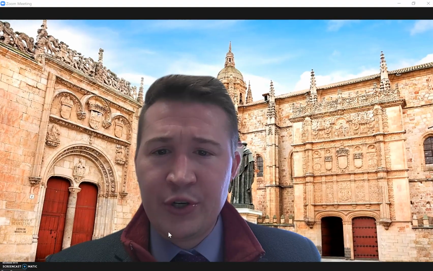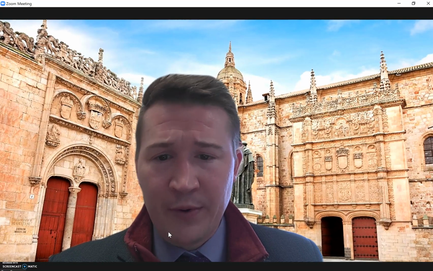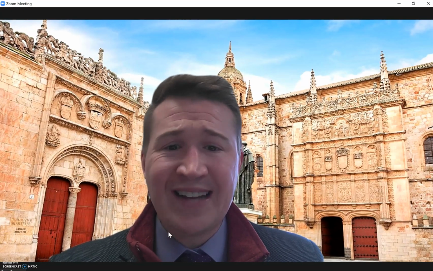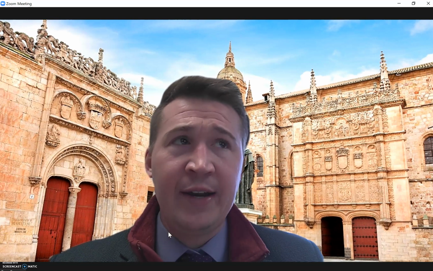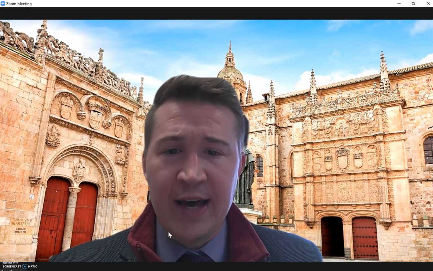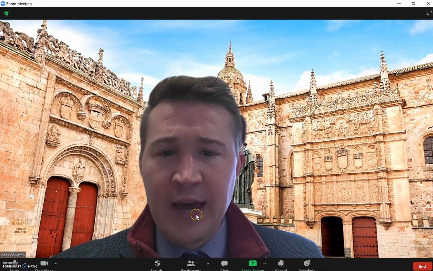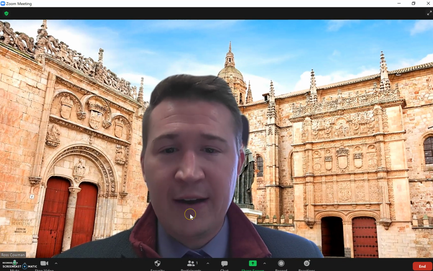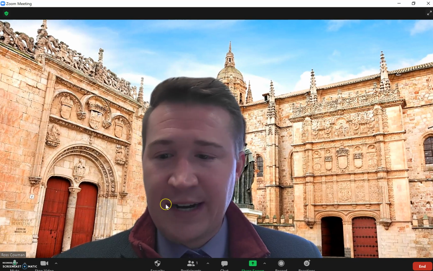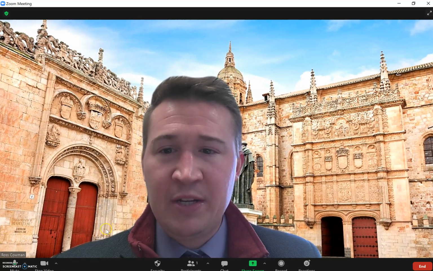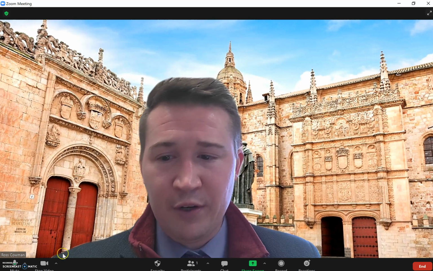Then what you can do is if you open up your Zoom, right? Now you might not have a Zoom account. You can download it and you can use a free account and open up Zoom. If you start a personal meeting, you're going to see your face in the middle of that meeting. Now, I've set it up so that there's a background image here so that it looks like I'm in front of the University of Salamanca.